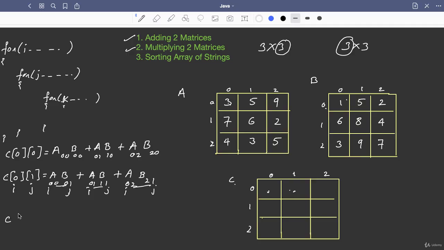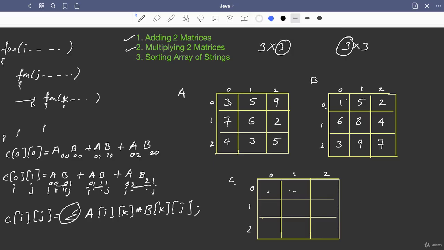So I can prepare the formula now. For getting any element C of ij, we have to add all the elements of A of ik into B of kj. You can see I am saying K here, and this is also K. If this is K, then this is also K. This is the formula. So this summation is done using this for loop. As I have taken a matrix of order 3 by 3, all 3 for loops should start from 0 and end at 3.